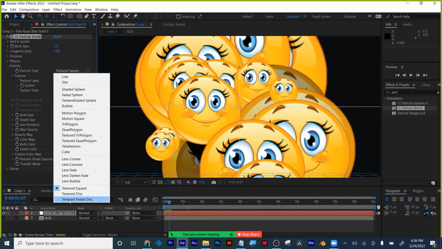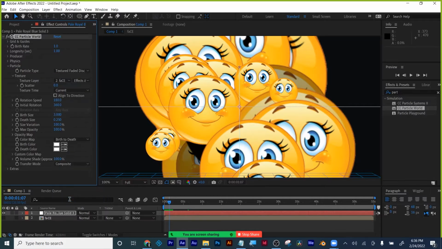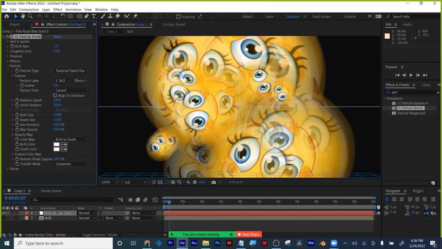Textured faded disk. I'm going to switch that. Now you see how they have softened edges? This is good when you want your particles to blend seamlessly together to create things like fire and smoke and light effects. So you could either have hard edges or soft edges that help blend things together.